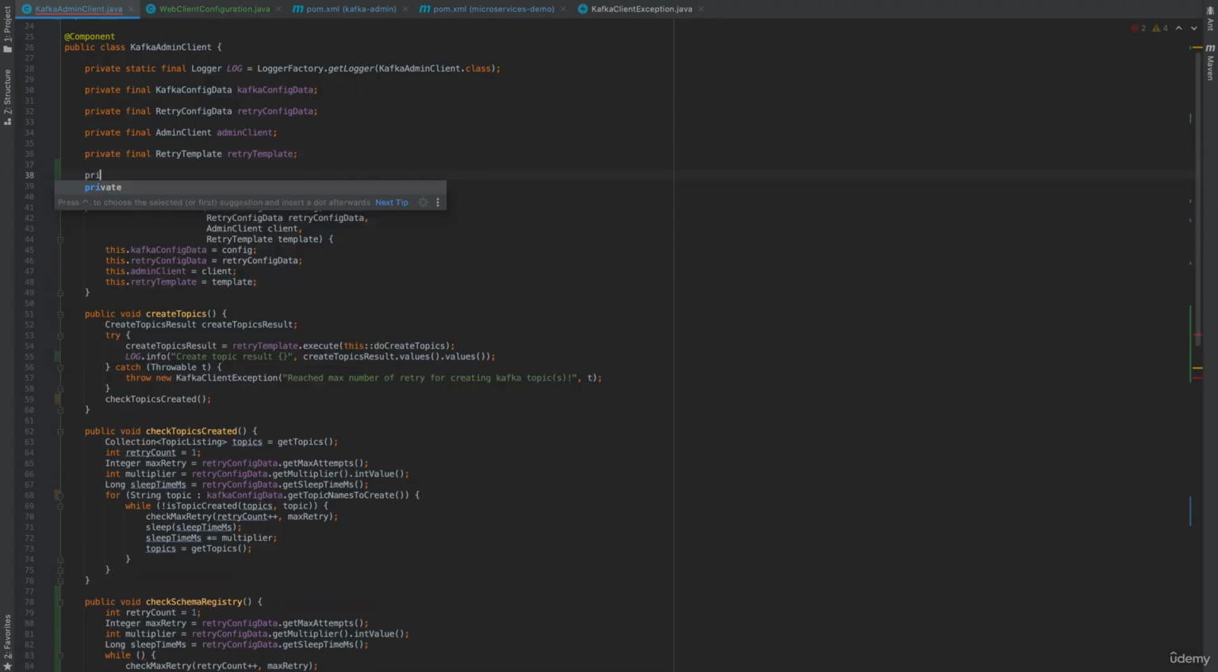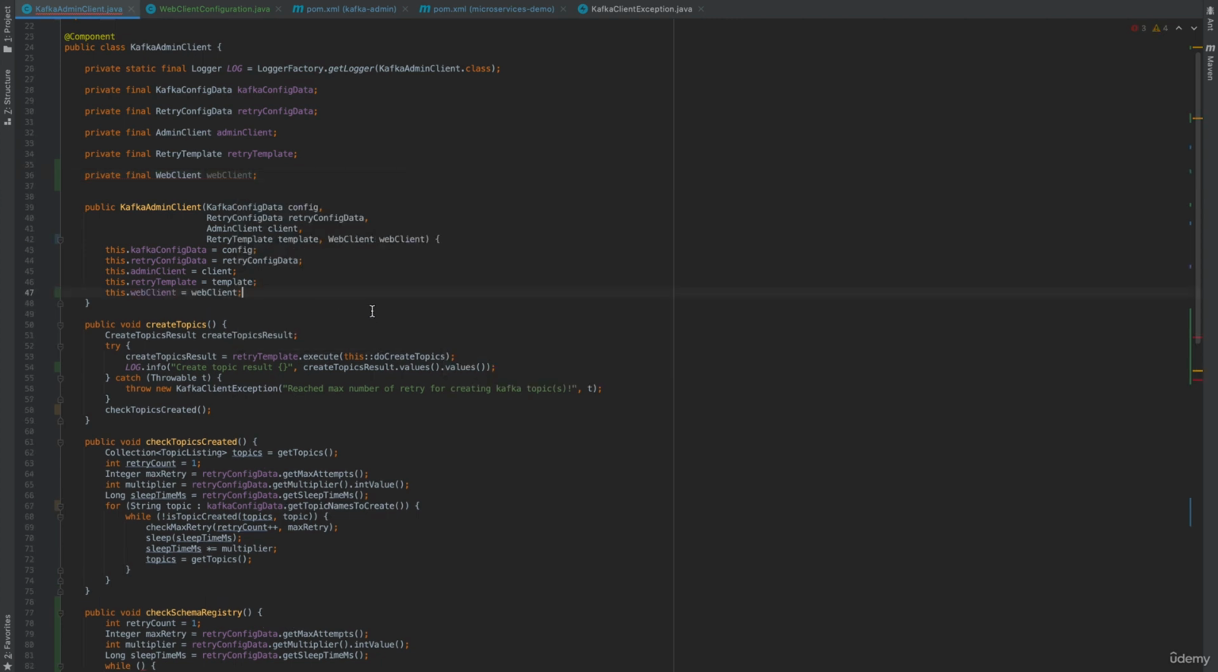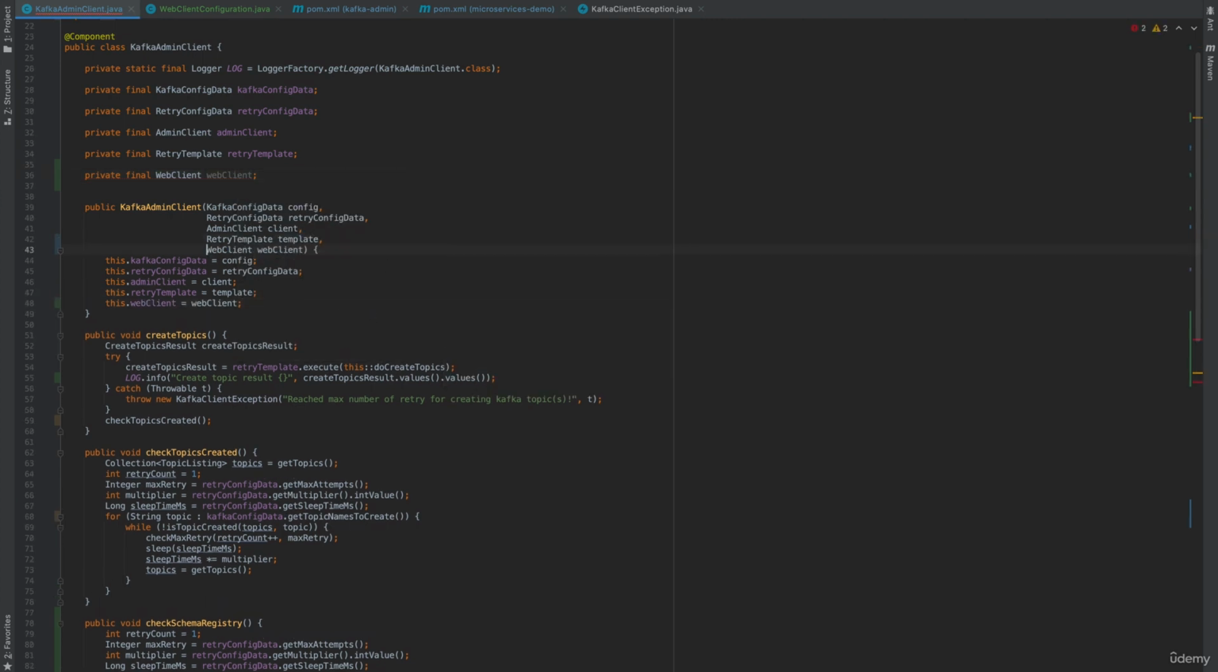Now I can return to the KafkaAdminClient class and then we'll inject the web client bean into KafkaAdminClient using constructor injection. So I define a final web client field and set it in the constructor so that Spring will inject this bean at runtime for me.